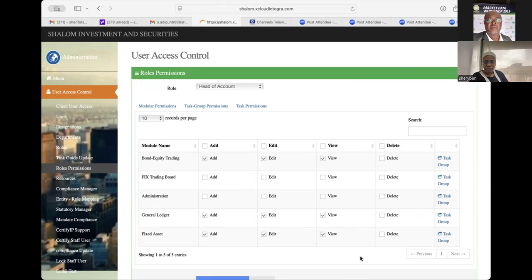GL, general ledger, because we are talking about the head of account, that's his domain. That's where he must go. Then, if there is a fixed asset register, he has the right to go to the fixed asset register because he's the head of what? The head of accounts. That's correct. Are you with me?